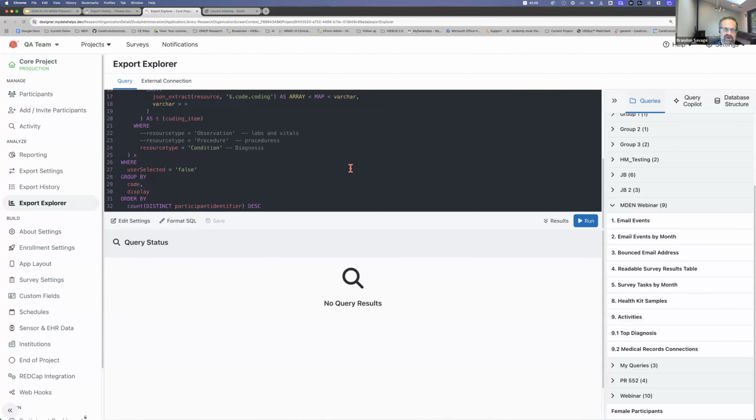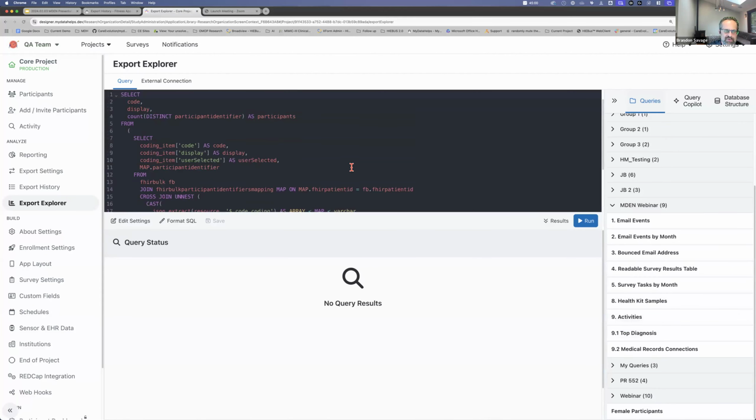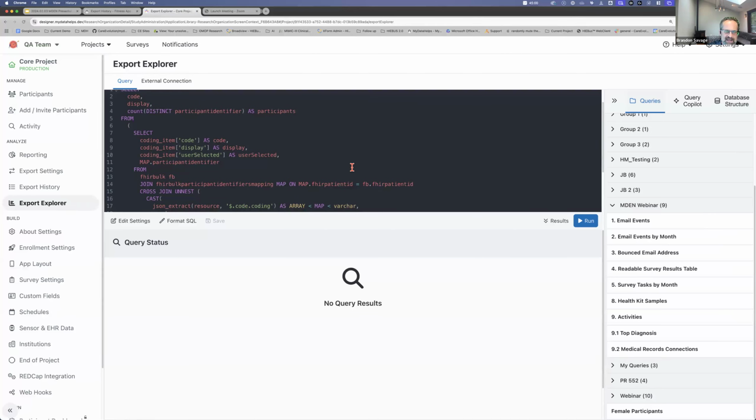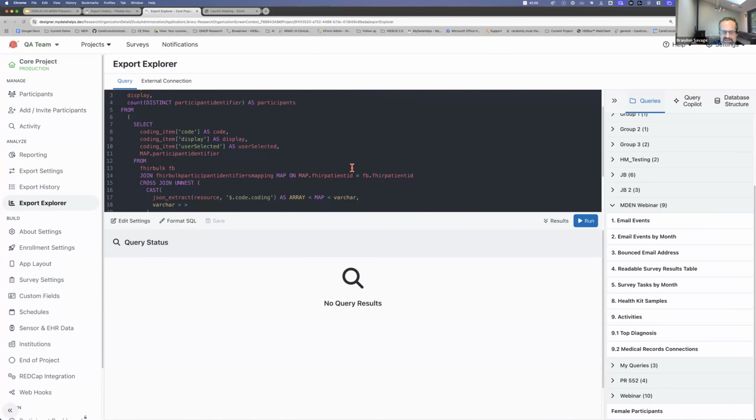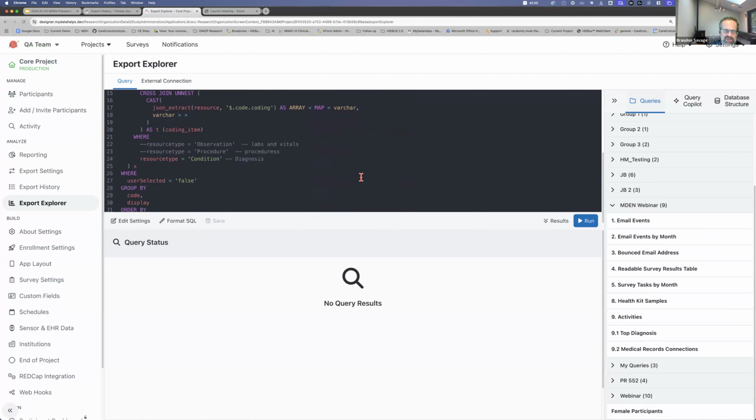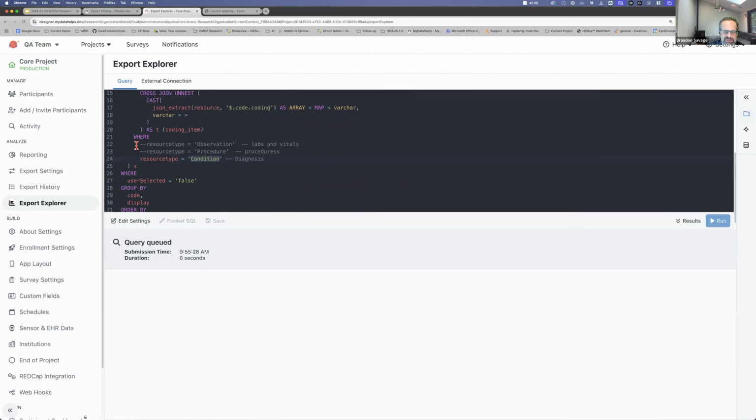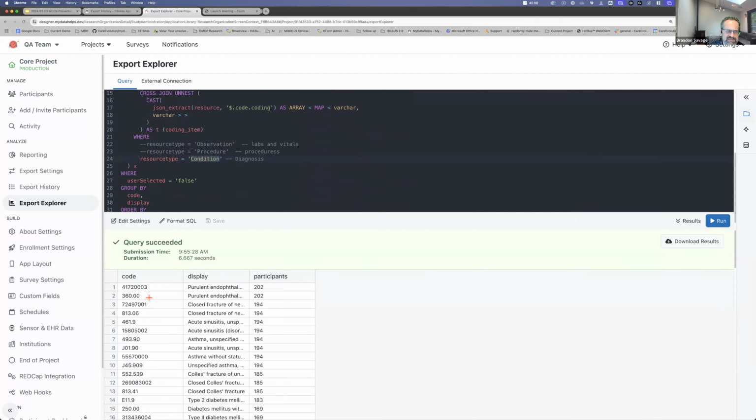EHR data is another source. So as I mentioned, with the Cures Act, participants are able to connect to their EHR. So here's a query that takes a look at that FHIR data that we're getting. This particular example is looking at diagnoses. You could change it to a different resource type like labs or procedures. Then running this query, it'll look at all of the EHR data. And in this particular case, it's giving me the top diagnoses currently in the study coming from the EHR.